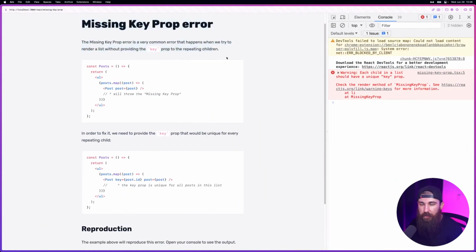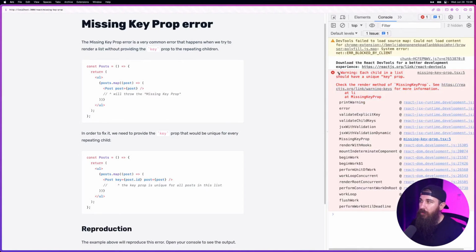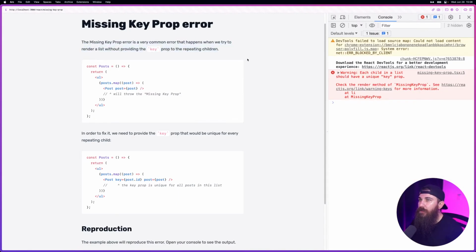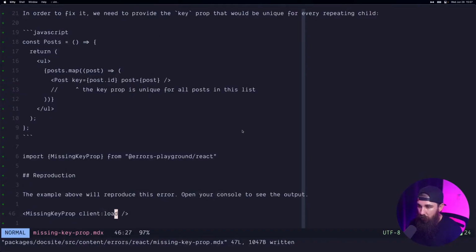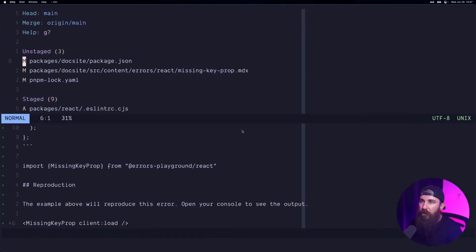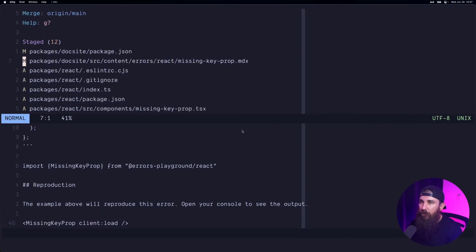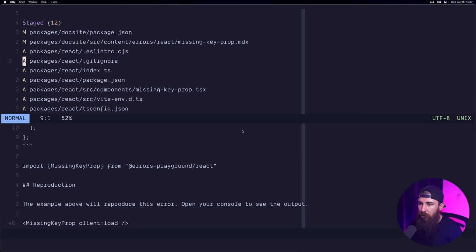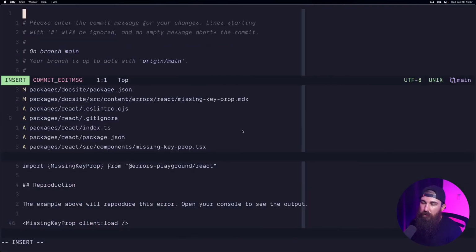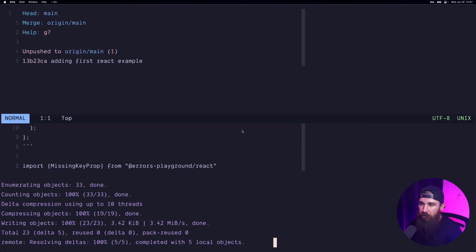Cool. So we have the documentation. We also have the actual error, and we can also play with it, you know. We can check it out. Okay, so one thing, when we actually deploy this, we can deploy it in the meantime. Oh, so packages React, this is all good. Commit adding first React example. Push, there we go.